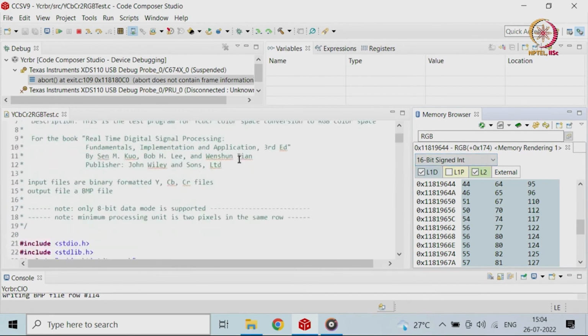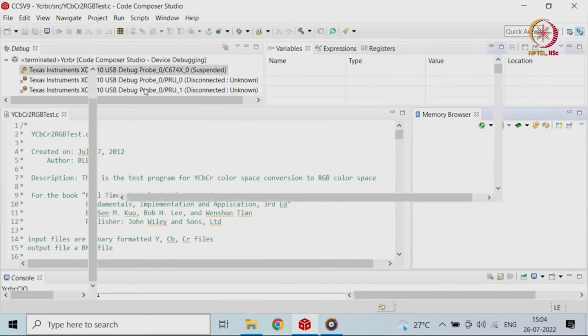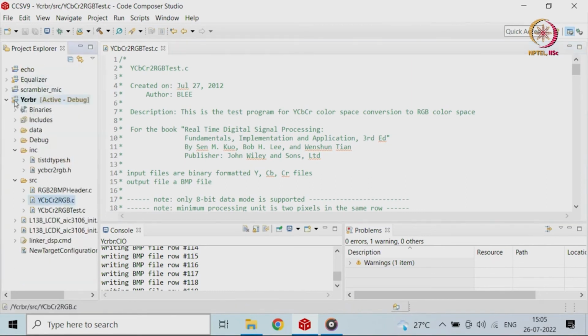Now, I can close it. After this, you will not be able to see the memory. After running it, what it has created is this bgr.rgb file. You have to take this file to MATLAB and read it with proper formatting. So, this completes one more equalizer that we have.